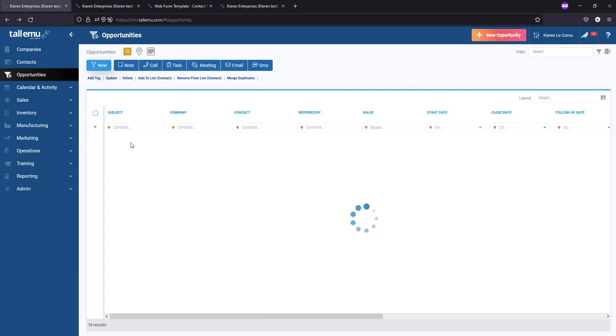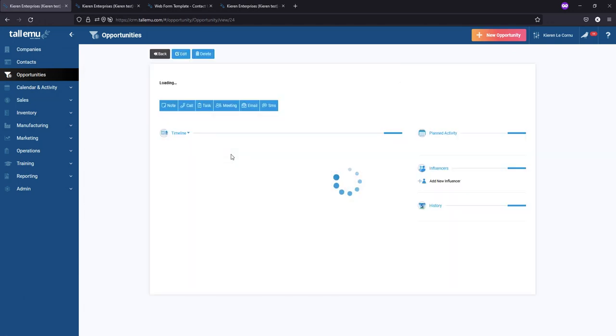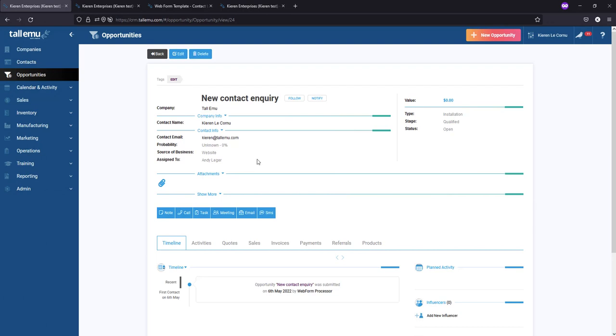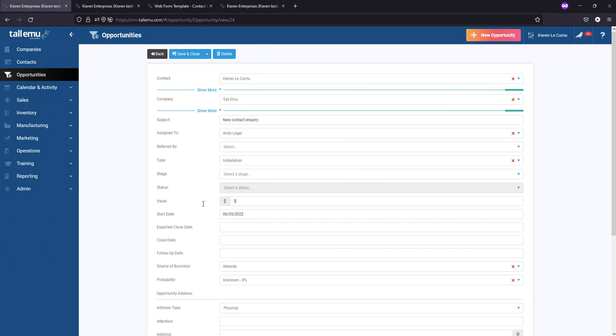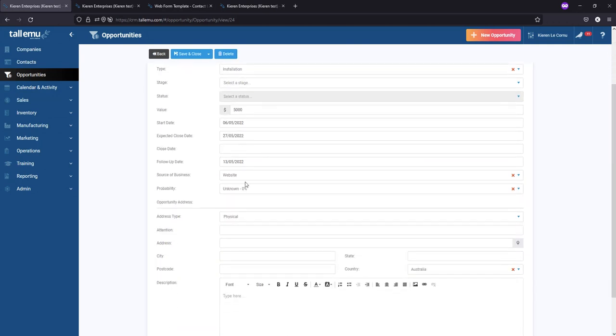So let's come back into list view and open a record and have a look at what a new opportunity looks like. We've got our type, our stage, and our status information. You can see that we can also add a value into the system. I'm going to edit this record and say that this is a potential sale worth $5,000. It started today. I expect to close this in a couple of weeks towards the end of May, but I need to follow it up next week to make sure that the customer is still interested.